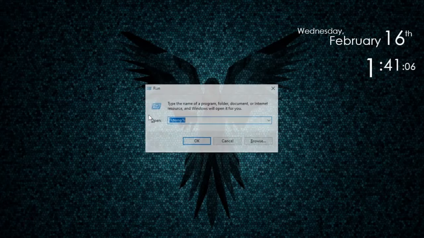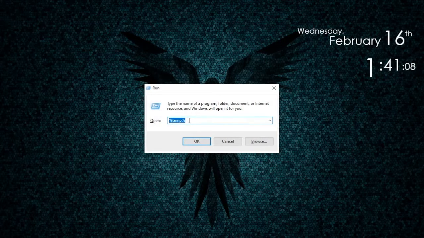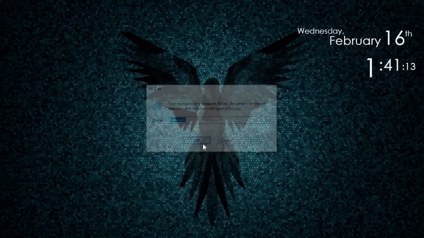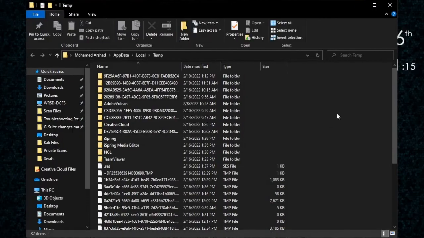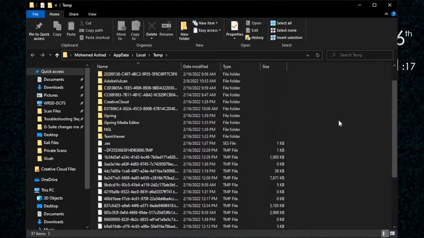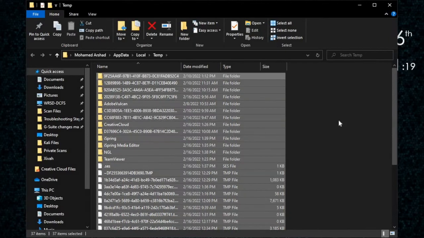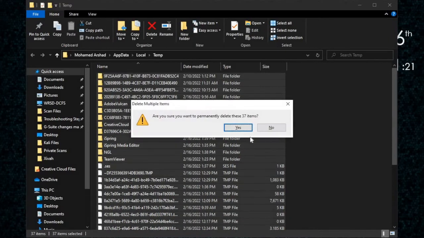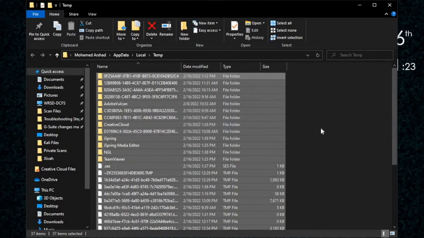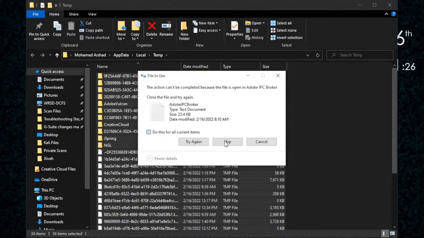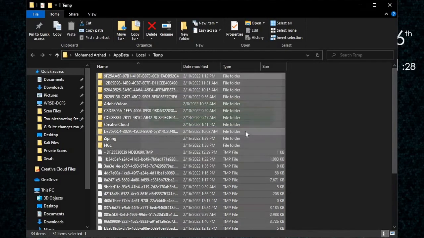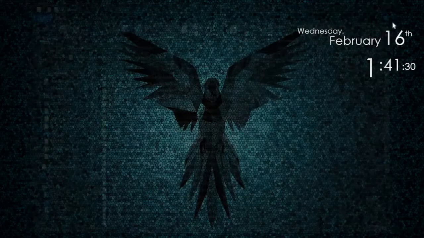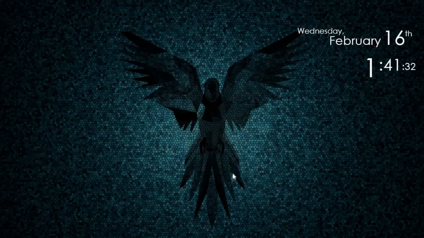Next, open up the temporary folder. Press the Windows key and the letter R to open up Run, type %temp% and hit OK. This will open up your temporary folder. Select all the files with Ctrl and the letter A and hit Delete. Delete all the files available inside this folder, and you can skip the files that are currently in use. That way, you can remove all the temporary files on your computer.